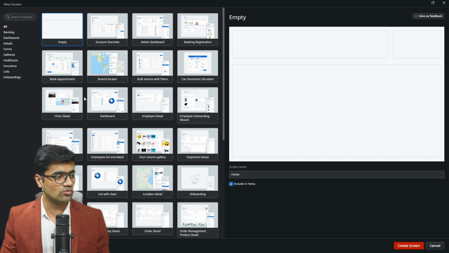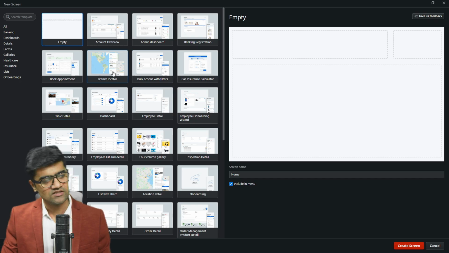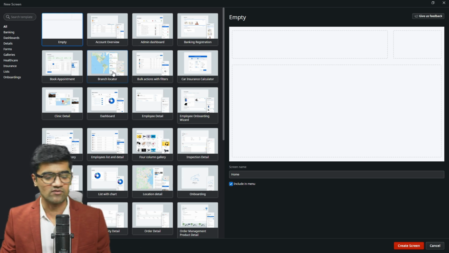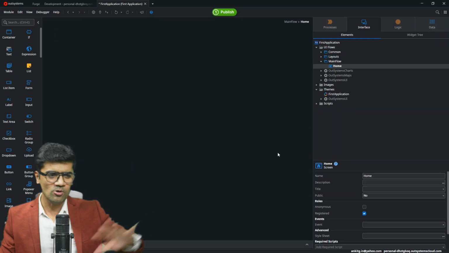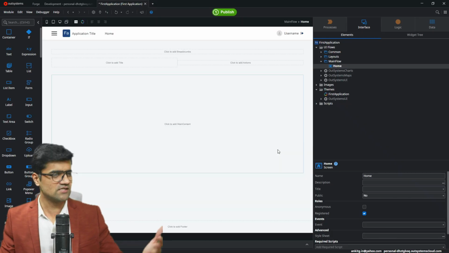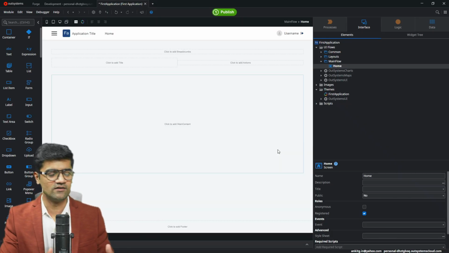If you want to develop something like a dashboard, a cleaning detail or a branch locator, we can just select this template, and on top of this we can develop our workflow. We will talk about all these things, don't worry about that. We are just developing a first application and having a look at how exactly we are going to work in OutSystems.